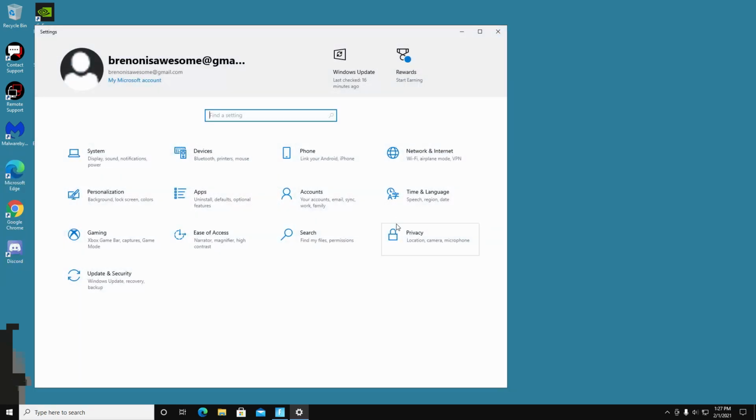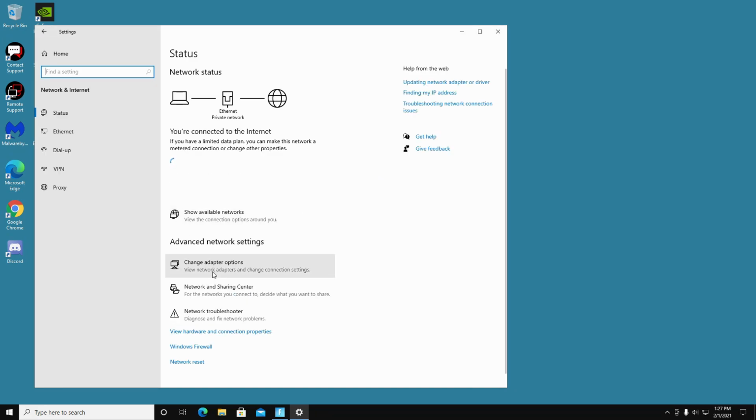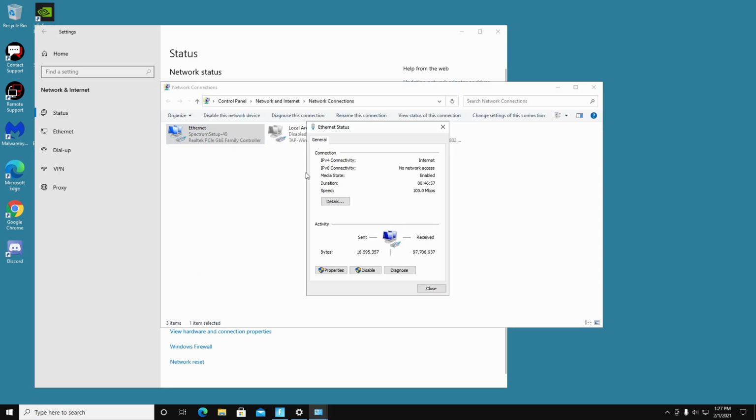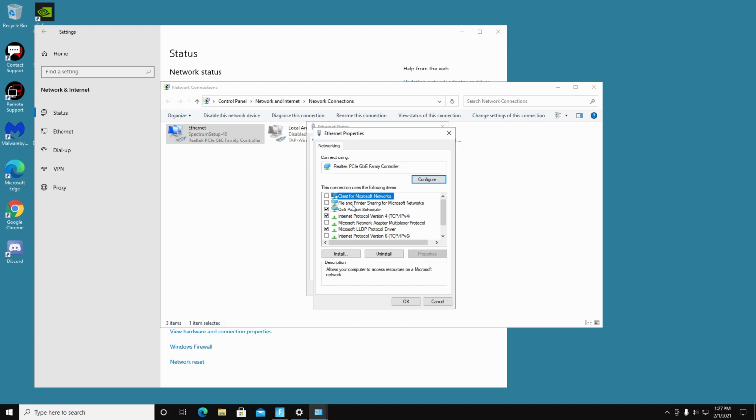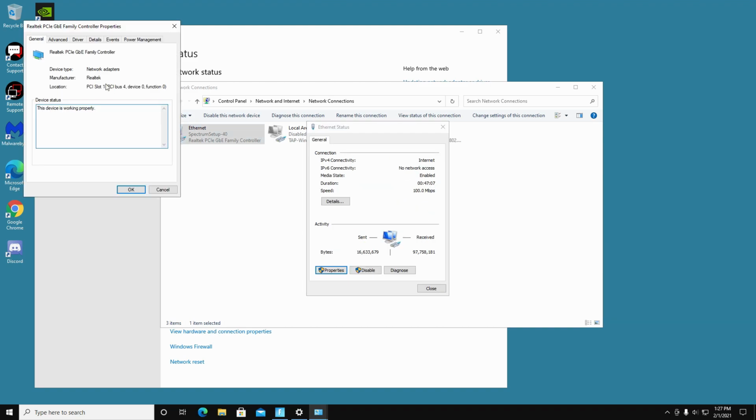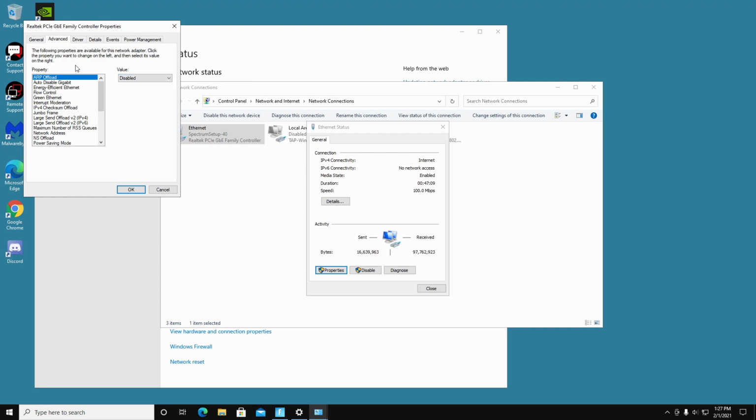Let me go back into this quickly. Adapter options, properties. Once you uncheck the first two, also uncheck Internet Protocol version 6. Configure, advanced. This should pop up. ARP flow disable, flow control disable, green Ethernet disable. You can use energy efficient and green Ethernet though, it doesn't matter as much.